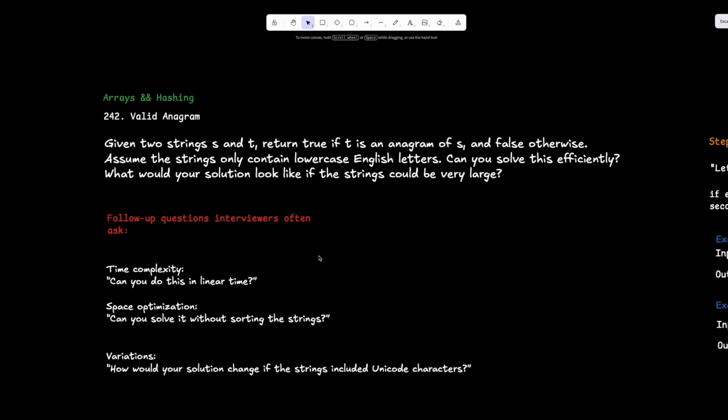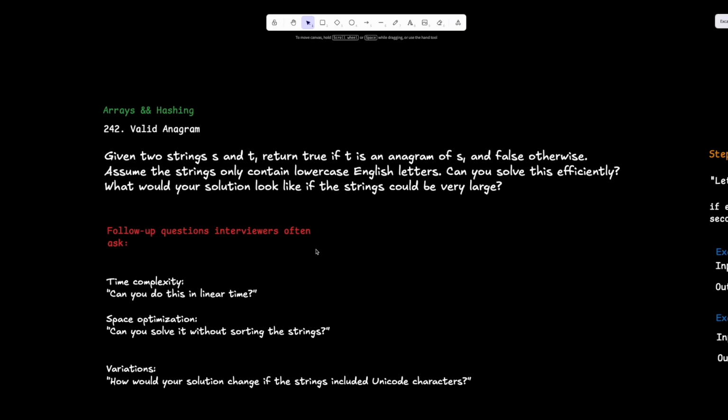Hello everyone, I'm continuing to look at LeetCode problems, improving my interview skills and problem solving skills. Today I'm going to look at the valid anagram problem 242. It's in the arrays and hashing section. Given two strings s and t, return true if t is an anagram of s and false otherwise.